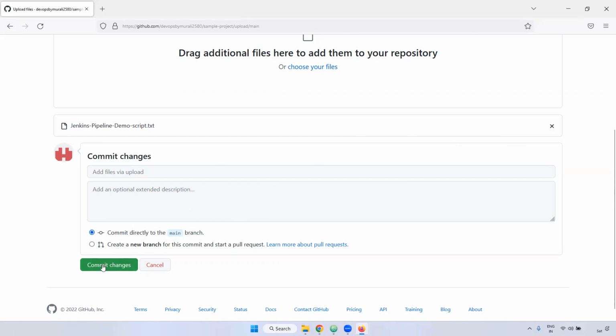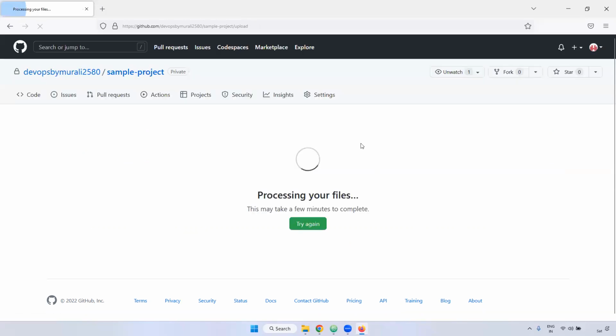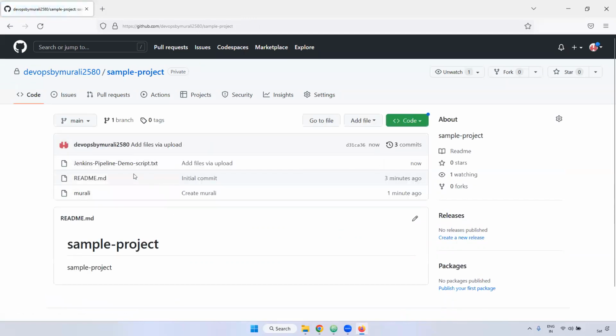Okay, here you can click the commit changes. Now, if you observe here, it is uploading to this particular repository. If you observe here, this file is uploaded, right? Here it came, the commit message is add files via upload. Got it, right? That is how to create a file and how to upload files from local to remote.